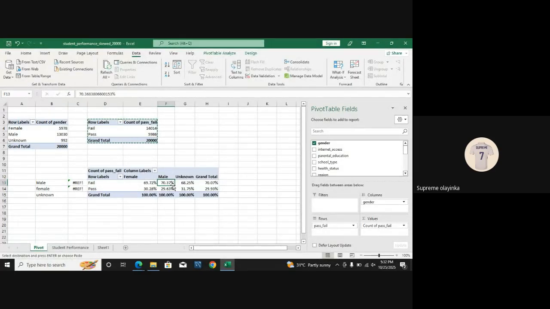And okay, what can cause it? Is it that they don't have parents that have genuine education, or they don't have internet access? Those are the things you want to do. So now let's just look at that.